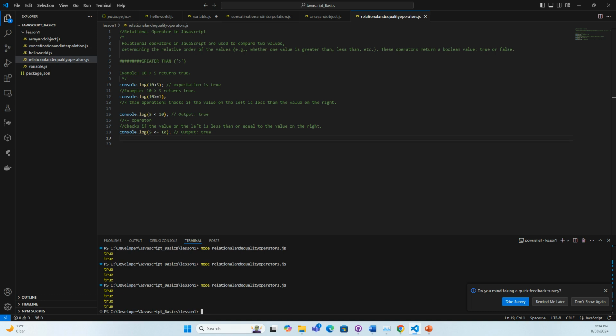So the next thing is, let's talk about some things that will confuse you a little bit, strict equality and loose equality, and that's what we're going to talk about now. So let's talk about the equality operator. Equality operators in JavaScript are used to compare two values for their equality or inequality. So there are two types of equality operators. There's a strict and there is a loose operator.